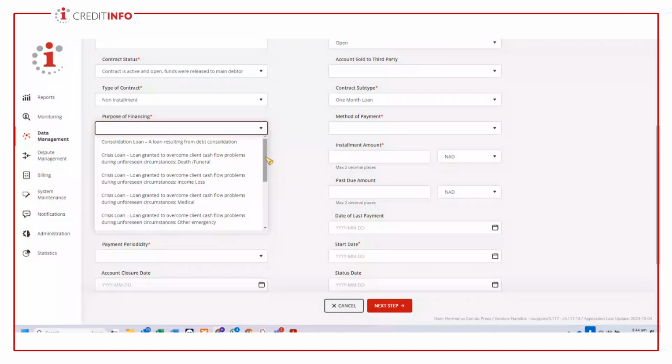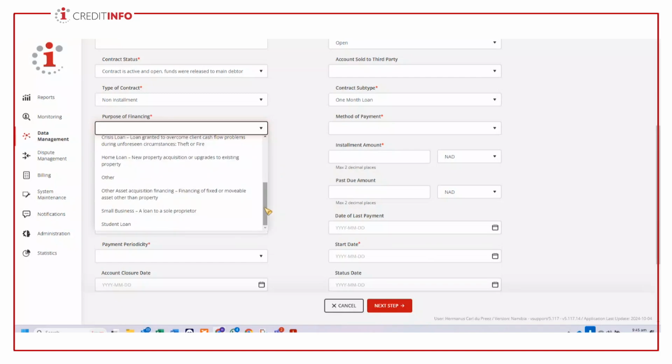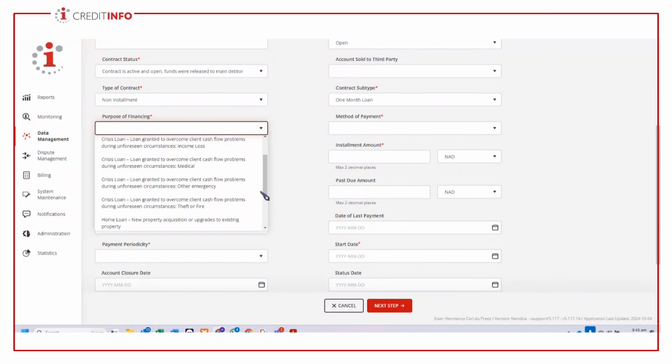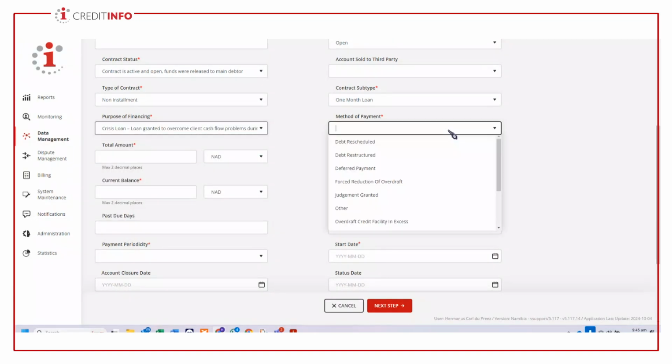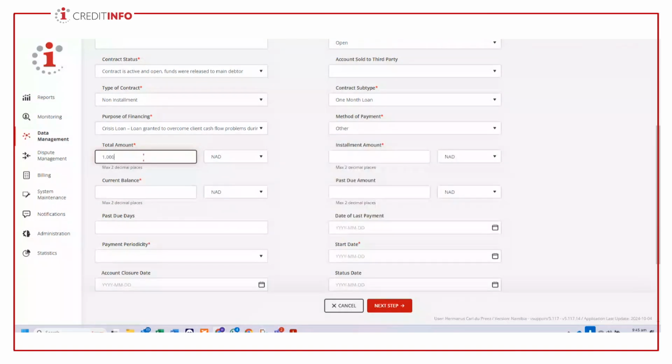Let's go with the cash flow, other emergency, method of payment. We'll just choose other there. Total amount, this is the amount that is being issued. And then the installment amount, which obviously includes your costs and interest.